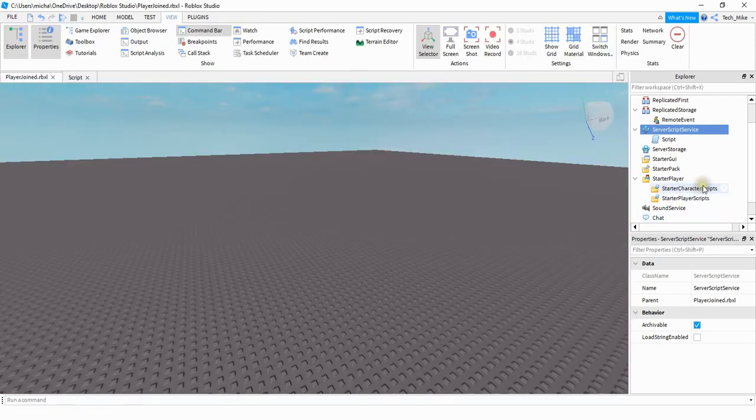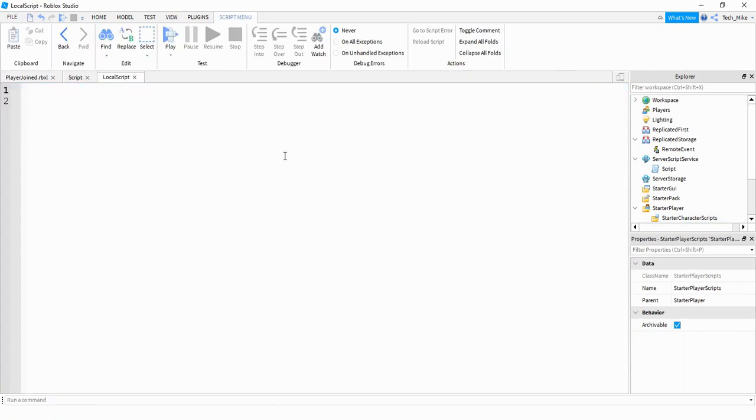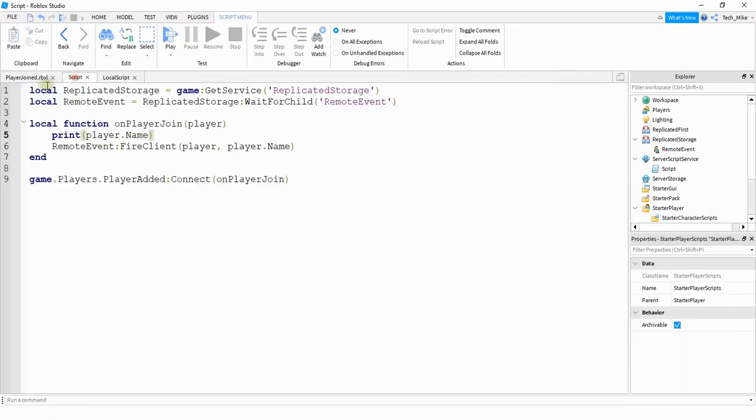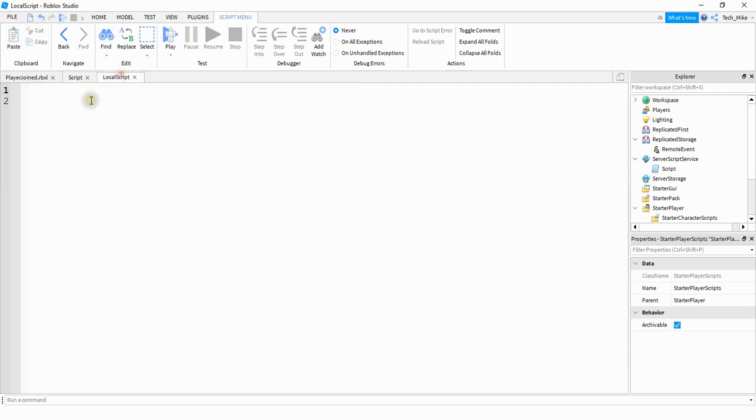So for the next part, we're going to create a local script under starter player scripts. We're going to start off this script exactly the same as the other one. So what we can do is just head back to the other one real quick and copy the first two lines. And then we can just paste them in this script right here.